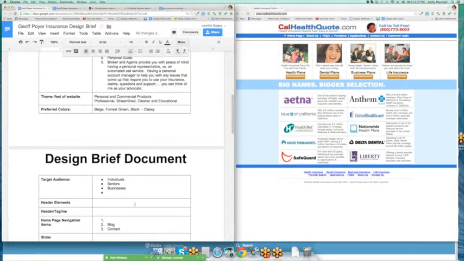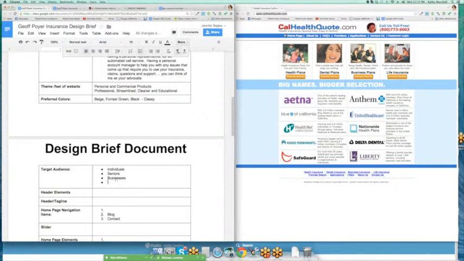All right, perfect. So back to the target audience area, we had individuals, seniors, and businesses. Would you add any additional groups to these? Really, that's pretty much the target market. Individual homeowners, seniors, and small business. All right.